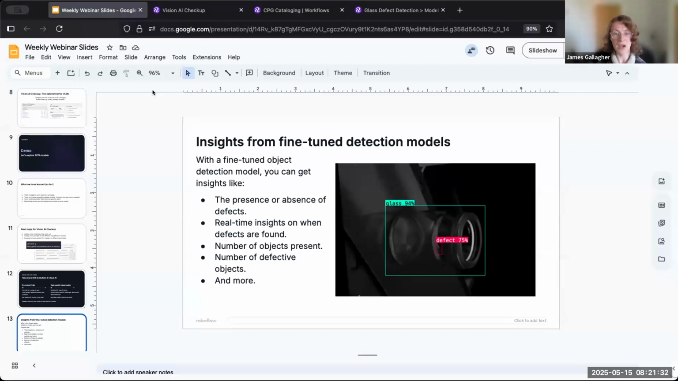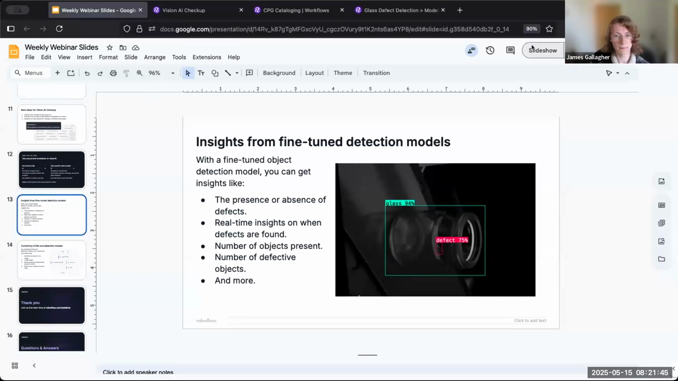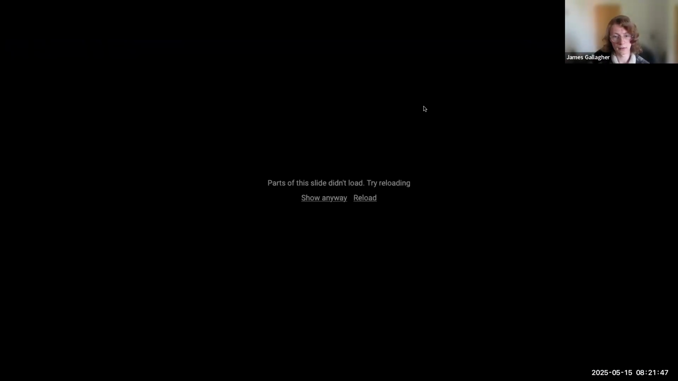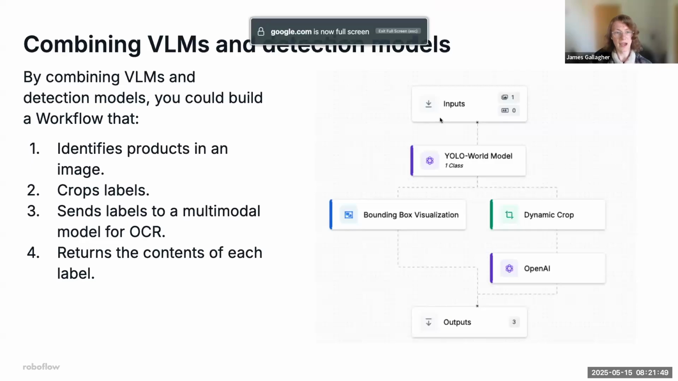You could, if the defect rate of, say, scratches in glass increases over a certain threshold, have an operator investigate in real time with a fine-tuned detection model. Might go back here. And go to the next slide.